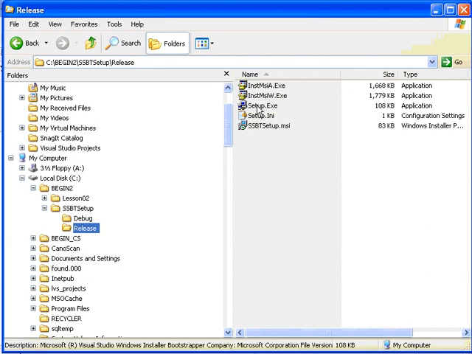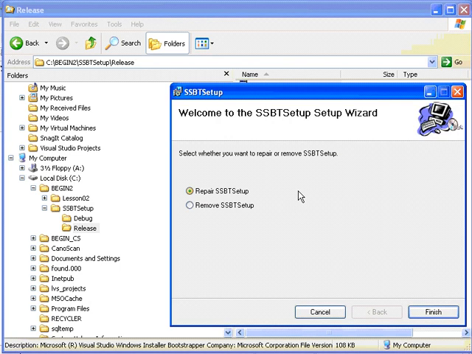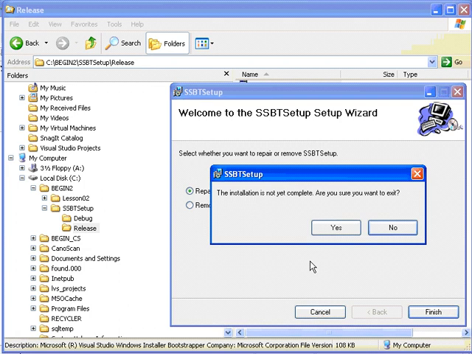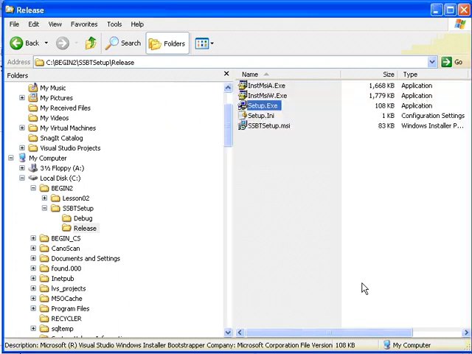And so if I run it again, we get another option to repair or to remove the setup and so on. And I'll just click cancel out of this. But you can see that we get a lot of functionality without having to do a whole lot of work. Now, truth be told, we actually needed to set a few more options in order to make this really create an installation. But you get the idea that we get a lot of functionality very easily by using the tools in Visual Studio .NET.